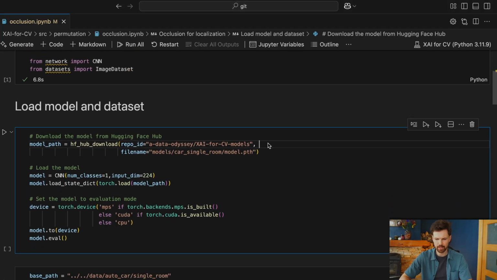As I mentioned, we're going to load our model from Hugging Face. All of the models for the course can be found in this XAI for CV models folder. In this case, we're going to load the car single room model, which is just this CNN trained on images from the single room. We then use the CNN class to initialize our model architecture. Passing the parameter number of classes equals 1 just tells the architecture that we're dealing with a continuous target variable, or a regression problem.